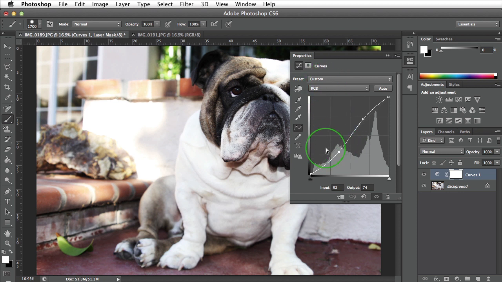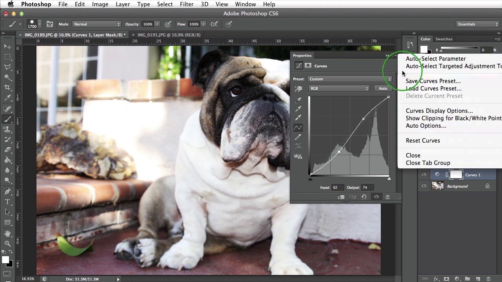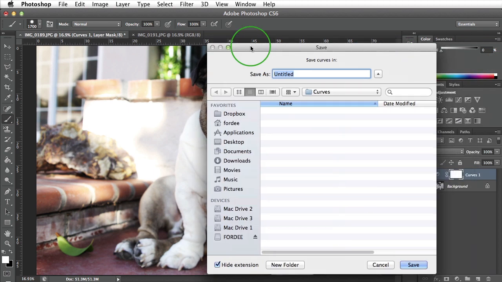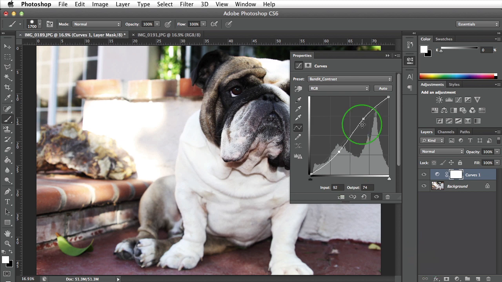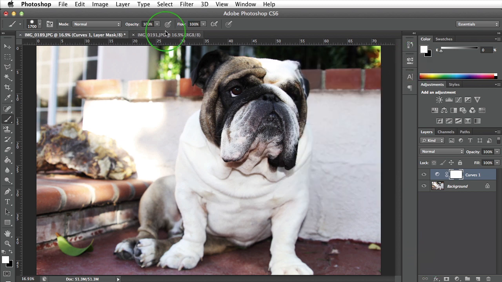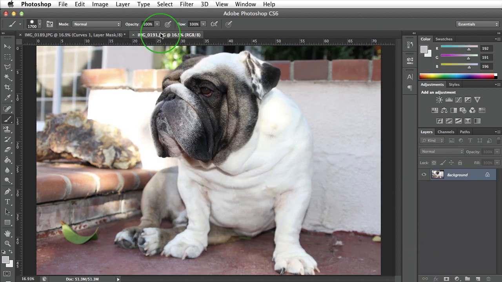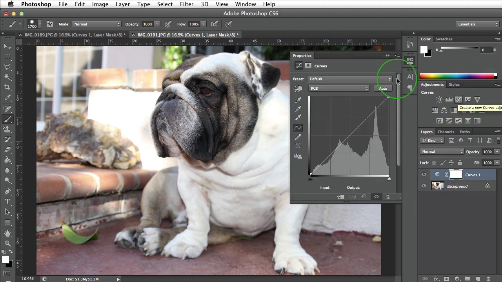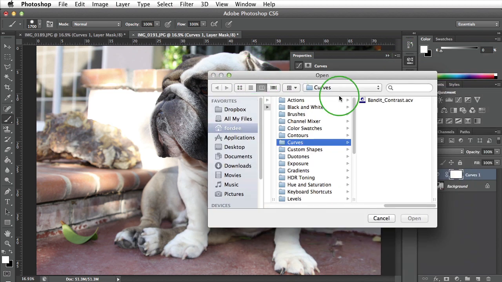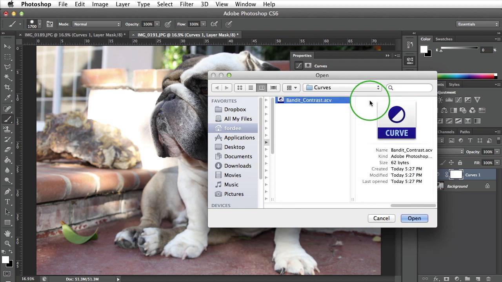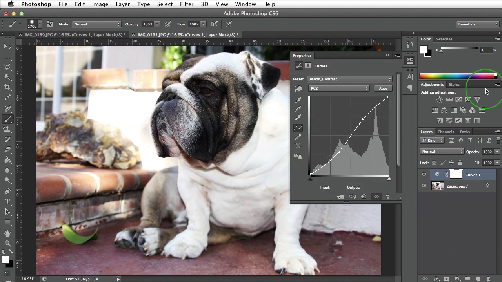If I switch back over, let's say I like this S-curve, and I want to save it. I can come up here to the options and say Save Curves Preset. Let's call this Bandit Contrast. I'll go ahead and click on Save. I'll close this dialog box. I'll switch over to another image here I have loaded up. I'll apply a curves layer by clicking here in the adjustments window. And then I'll come up here to the menu and say Load Curves Preset. When I say Load Curves Preset, it has that preset I just saved. I'll go ahead and say open, and boom, it applied it.